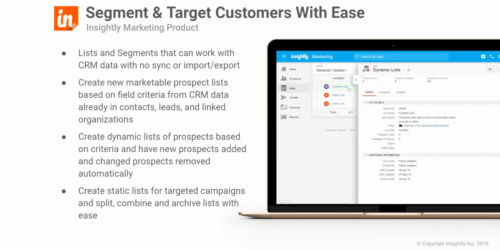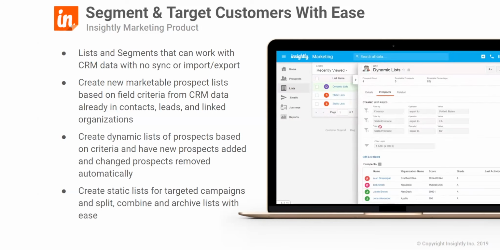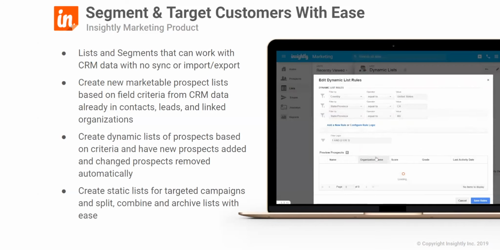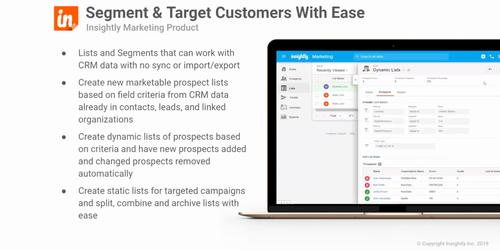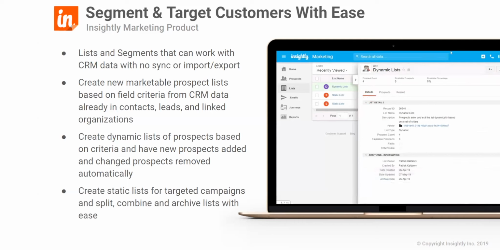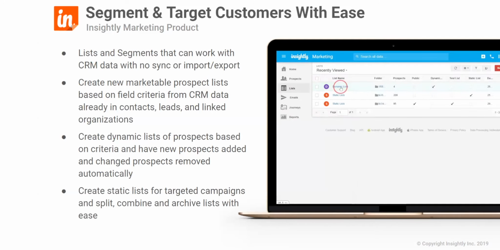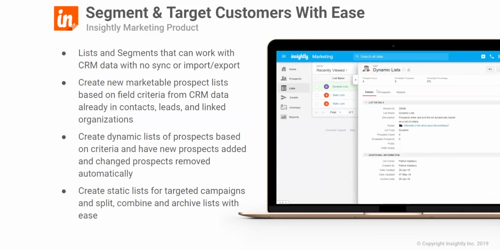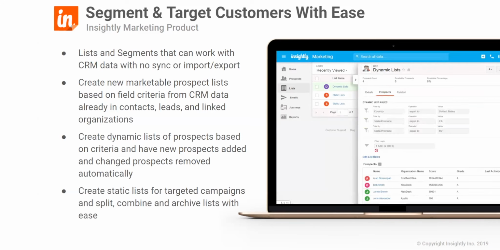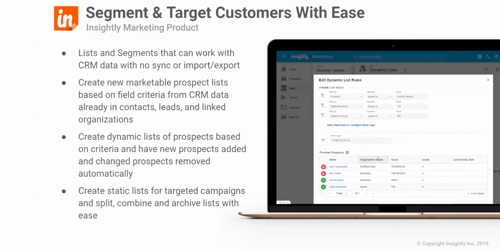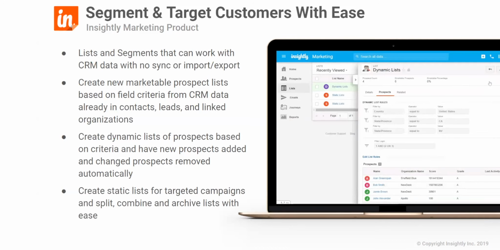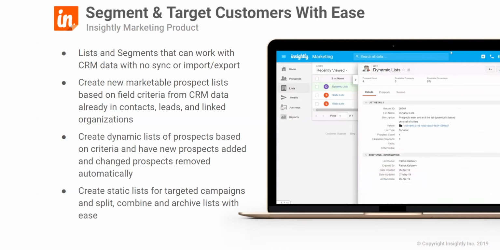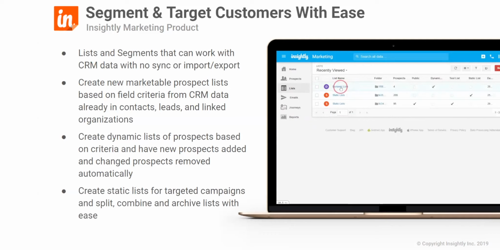Insightly Marketing has a feature called dynamic lists that allow you to create your list filter criteria, and Insightly will automatically add new prospects that match those criteria and remove old prospects that no longer match those criteria to that list automatically in the background in real time. So you know your list is always up to date with the right people.